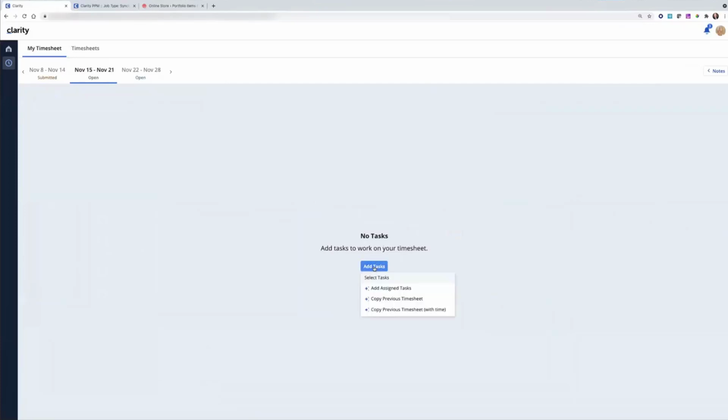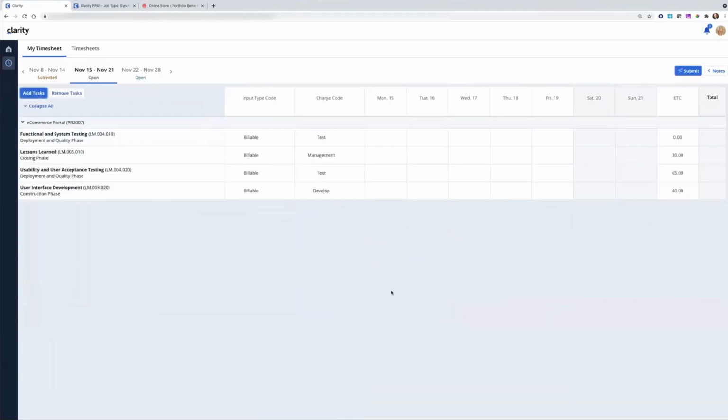So as I mentioned, we select add tasks. You choose add tasks, and you have these various options. You can see the smart filters there for the bottom 3. Typical workflow is add assigned tasks. I'll just select that, and that'll auto-populate the timesheet, and Ed is good to go.